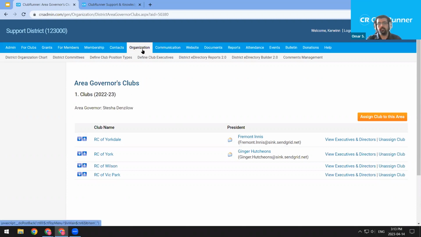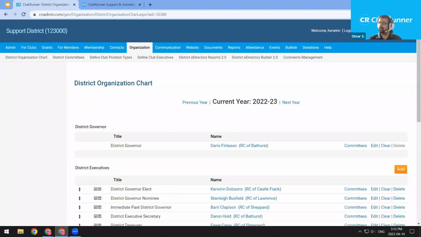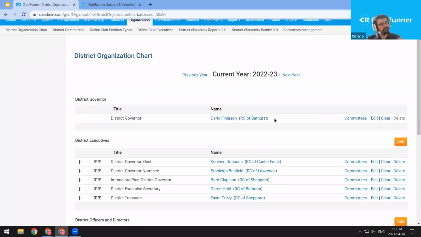So I'm going to go back to the organization chart by clicking organization in the top blue bar, then district organization chart in the gray bar just below. I do see your question, Julie. It could be that the clubs are not in their area. If they do have clubs in their area, definitely reach out to us, or we will reach out to you. And I do see Serena is taking care of your question as well.